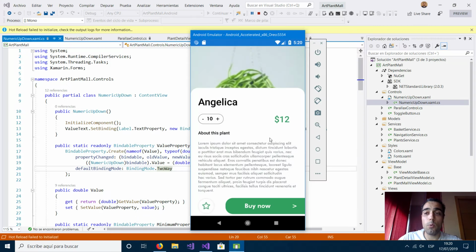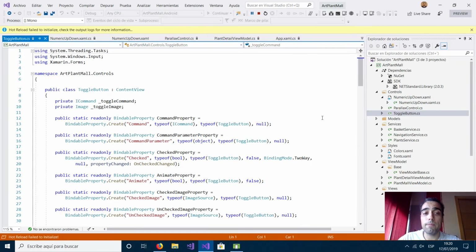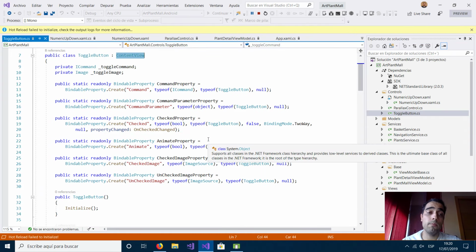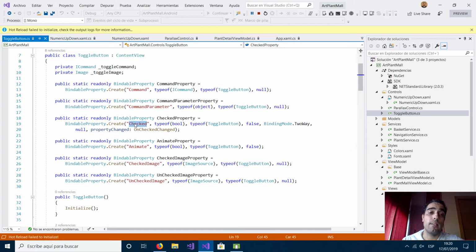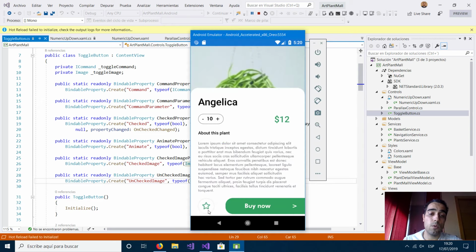But in this case, I'm following the logic from the numeric up down. What I did is create again a content view with some necessary bindable properties. The most important one is the checked one that manages the state of the toggle button, checked or unchecked. And then for every state, we will define two image source properties to define, using an image, what the appearance is with the checked state and what the appearance is with the unchecked state.